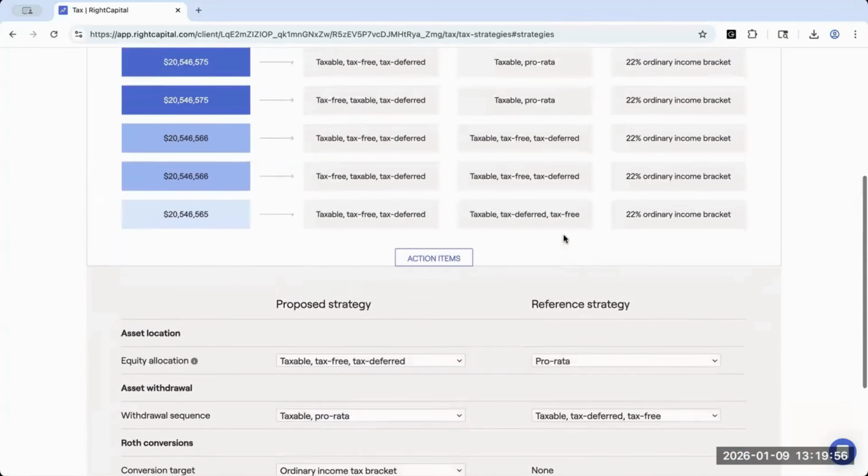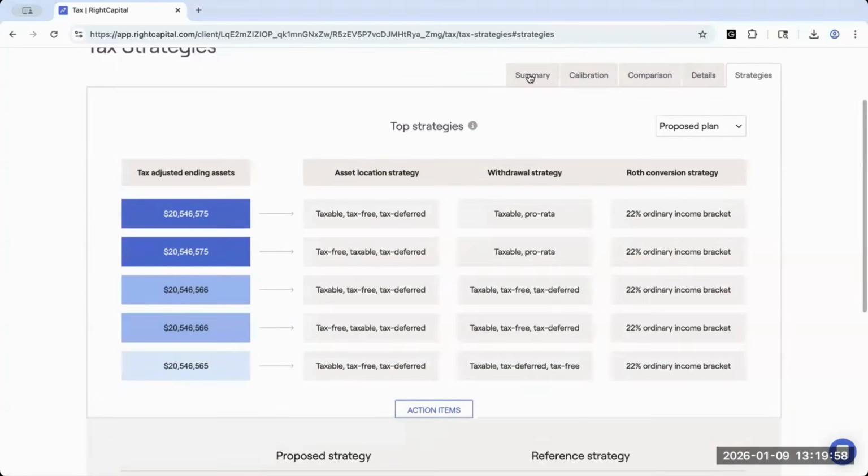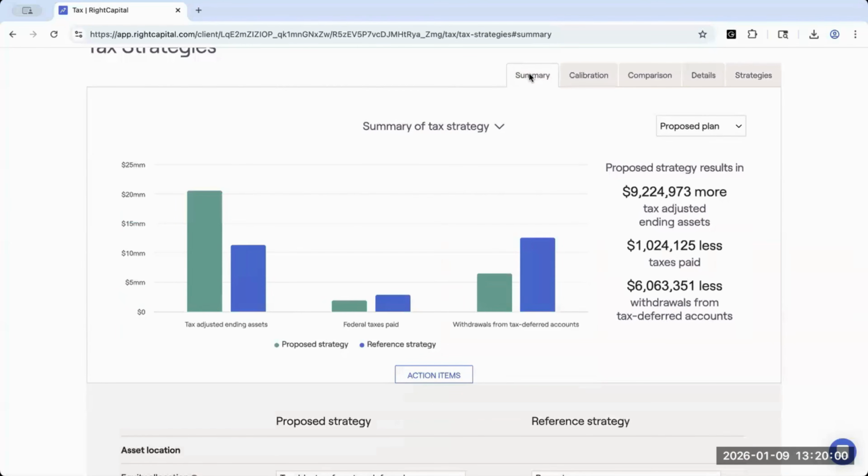Once I do that, I'm going to scroll back up to the top here and we can go to our summary tab. We can see in this case what's going to happen here. Our proposed strategy has adjusted those green bars, as I mentioned, and we have a difference in our tax adjusting assets, a difference in federal taxes paid, and a decrease in our withdrawals from tax deferred accounts. So a decrease on those RMDs, right? We can see high level info here on the right-hand side, showcasing those numbers as well.